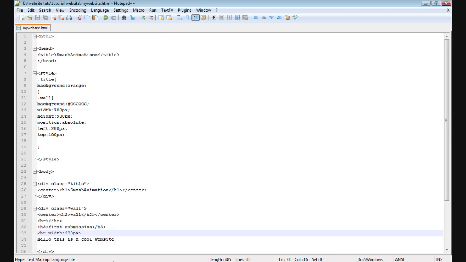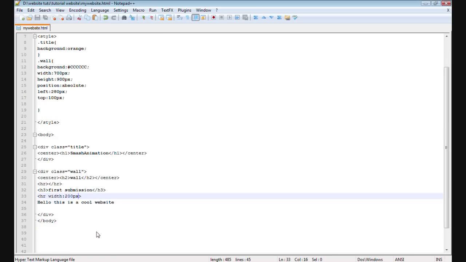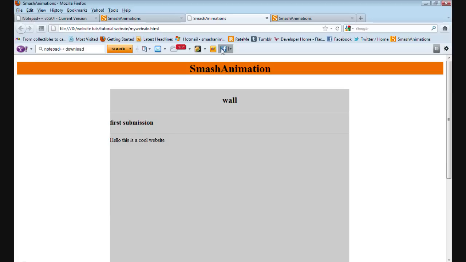Wonderful. Okay. It's all good. Forget the width. That's fine how it is. It doesn't really matter.